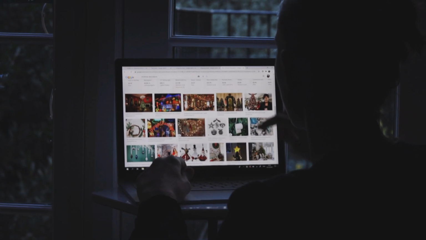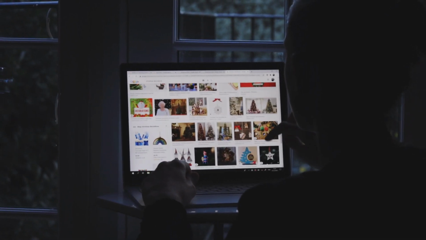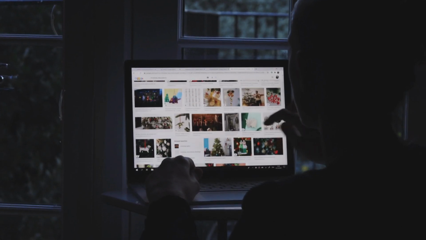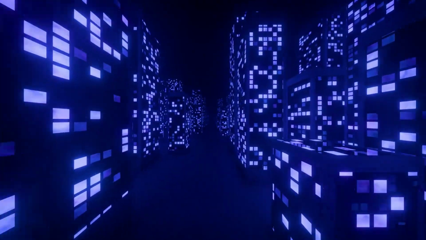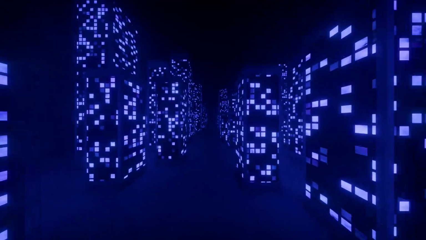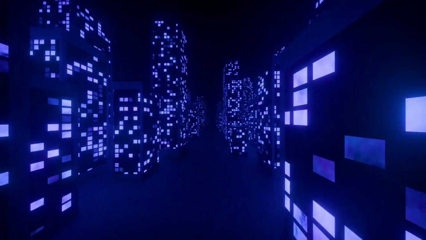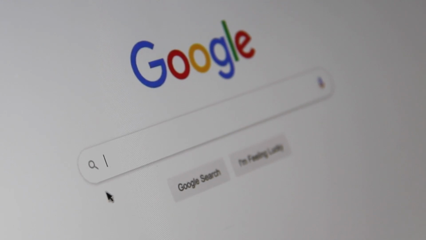To access the internet, we need three main things: a device such as a smartphone, laptop, or computer; an internet service provider, also called an ISP; and a communication medium like fiber optic cables, Wi-Fi, or mobile networks. The ISP acts like a gateway between our device and the global internet. Let us understand this with an example.